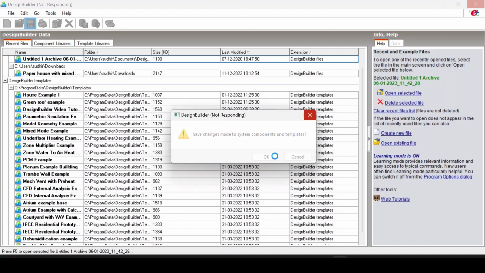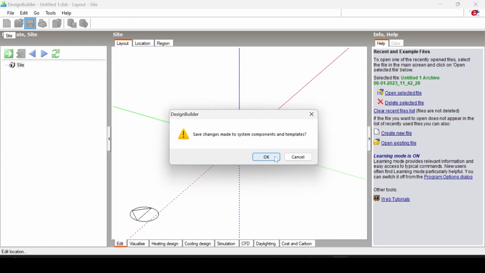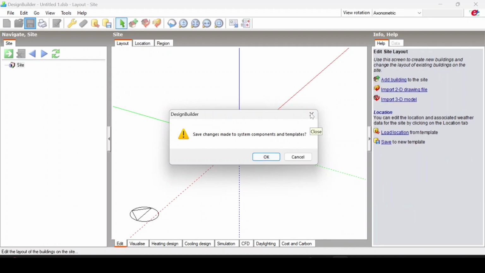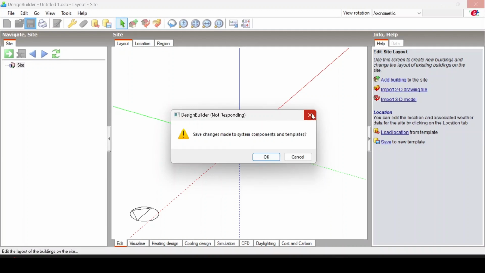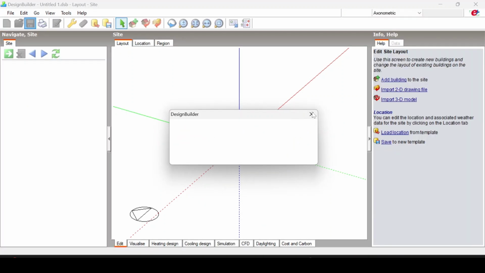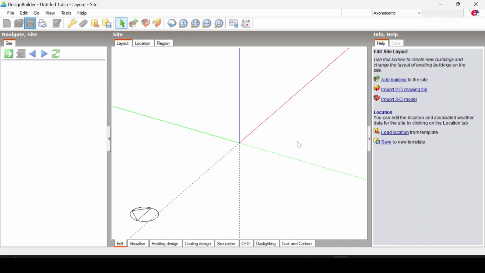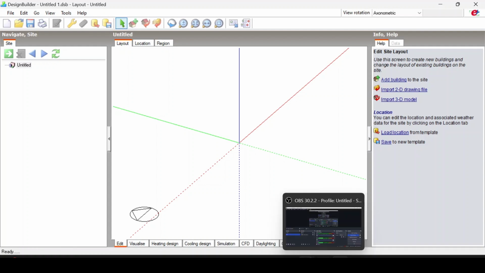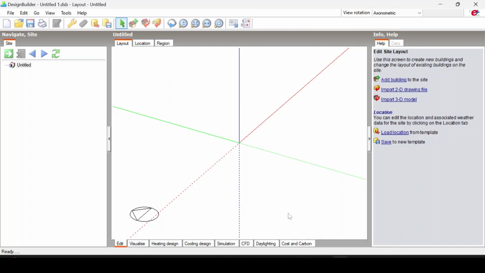So let me delete. So this kind of interface will be opening for all of you. And for the timing, you can select any random weather data file and proceed. So all of you were able to open this interface. Yes, sir.